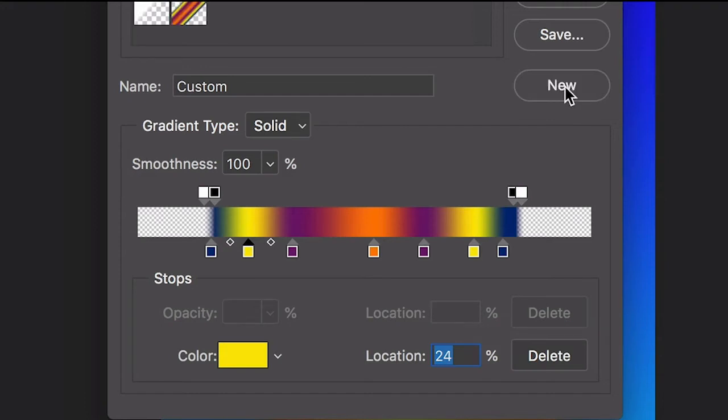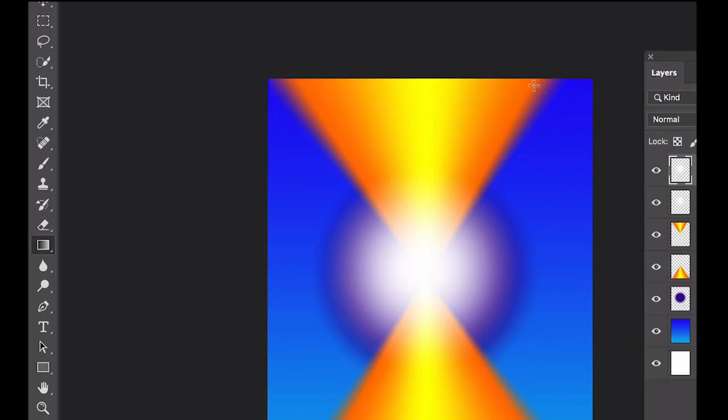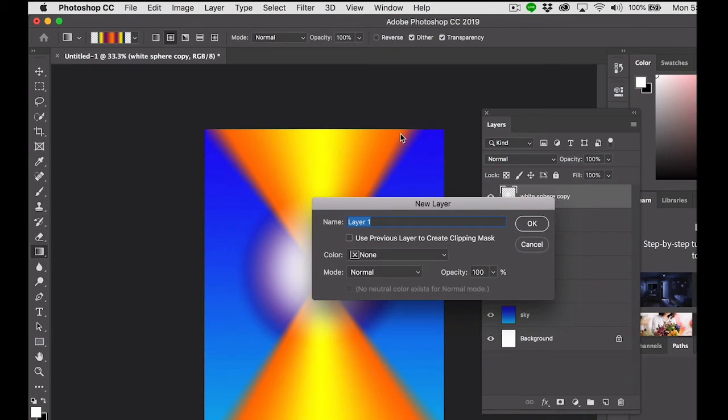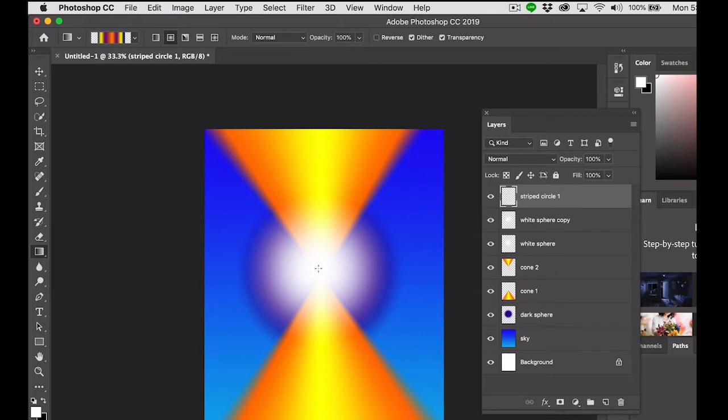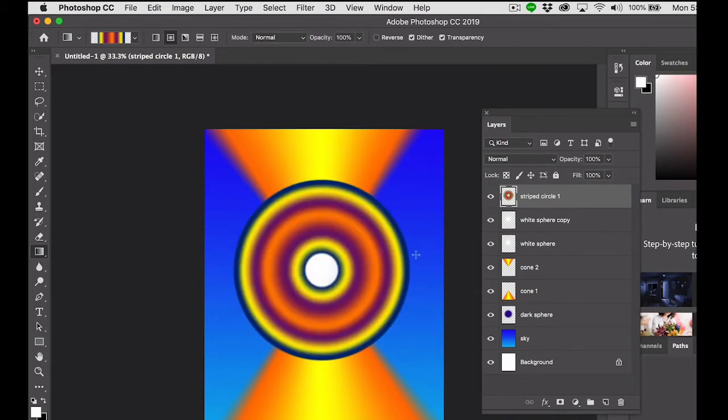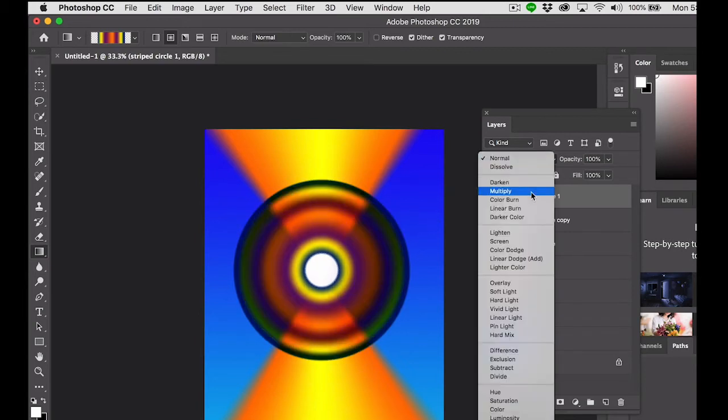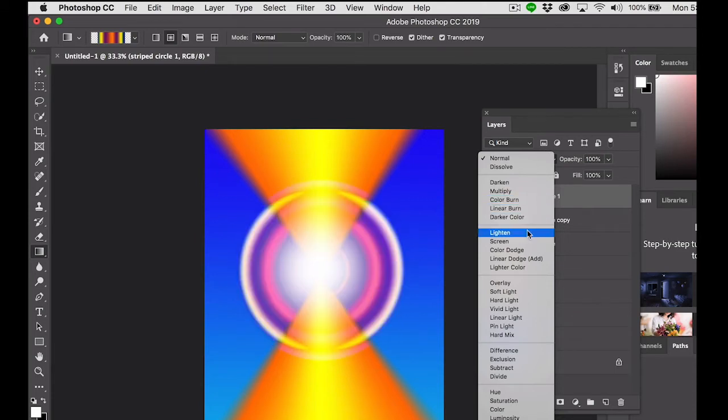I'm going to go ahead and click New to add this to my presets and say OK. Now let's create a new layer, and I'll call this one Striped Circle. And then I'm going to click in the middle and drag. Now at first it looks pretty obnoxious, but if you change the blend mode, you can come up with some very interesting effects.